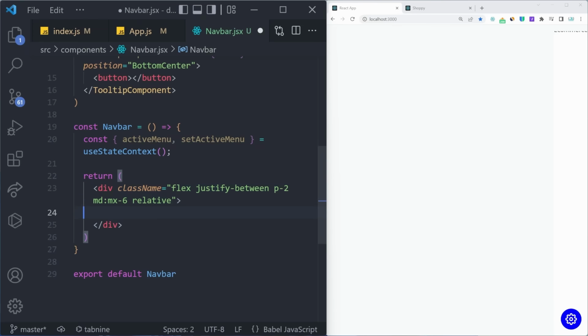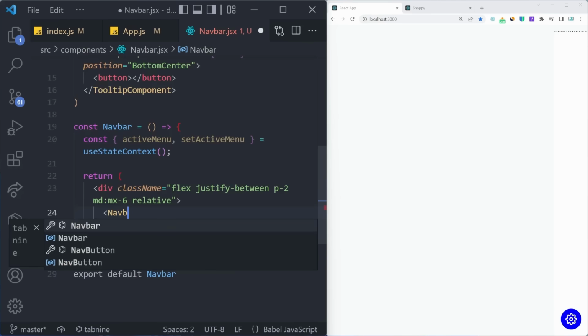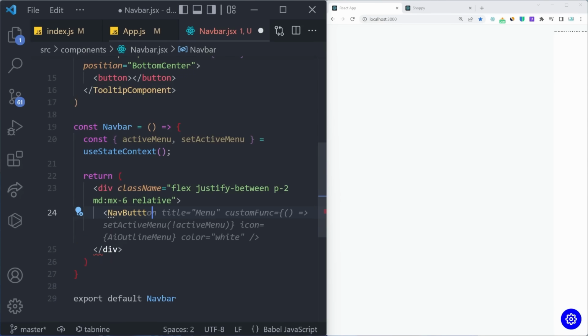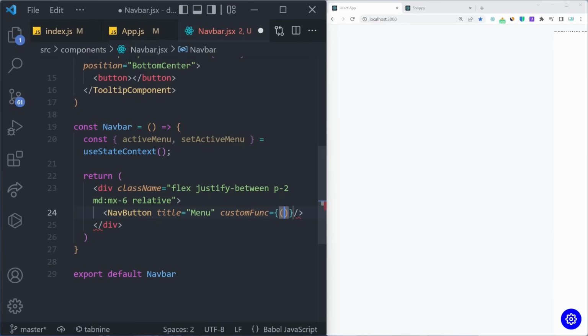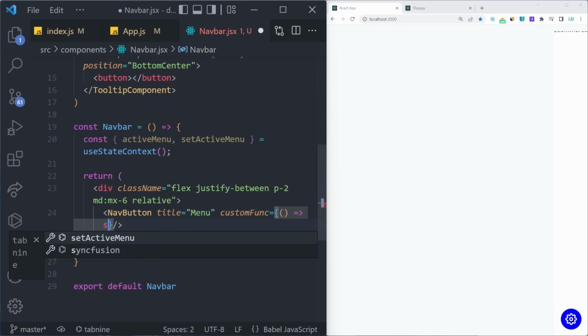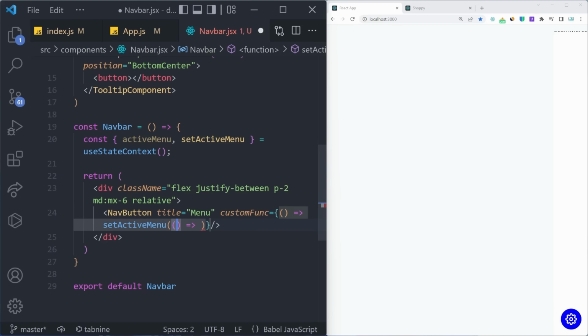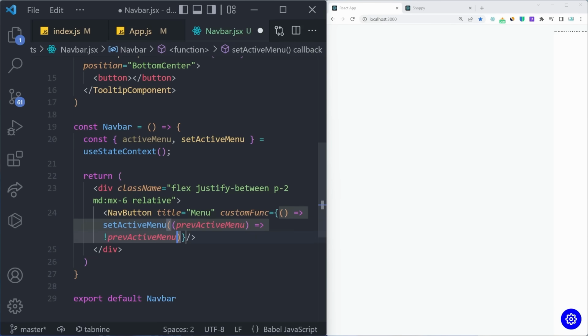So let's call our first nav button right here as a self-closing component. We can pass a few props to it. Title is going to be set to menu, and that custom func we can pass to it is going to be a callback function where we simply call the set active menu like this. Again, we have a callback function inside of it where we get the previous active menu state, so previous active menu, and then we simply toggle it. So if it was open, then we're going to close it, and vice versa.